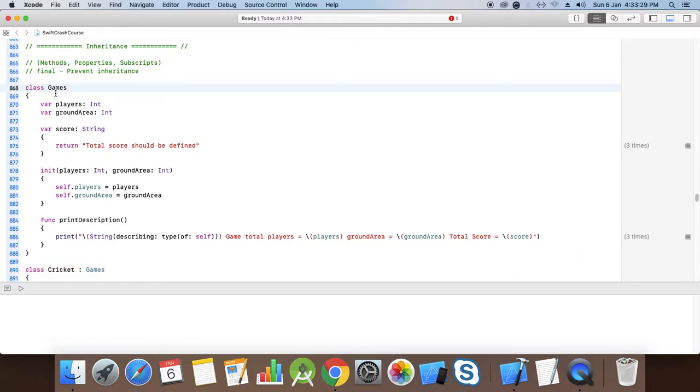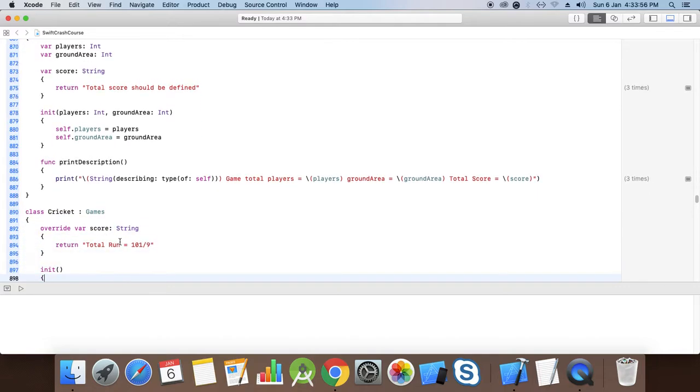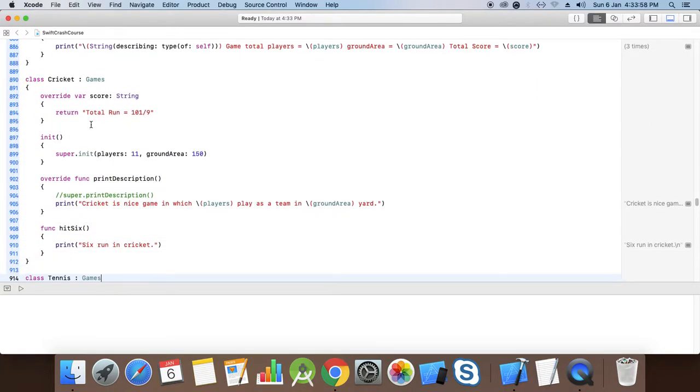In the games class I have created stored properties called players and ground, which are integer type. There is a score property which returns the total score, there are initializers, and there is a function which is used to print the type of the current class, the players, ground area and score.